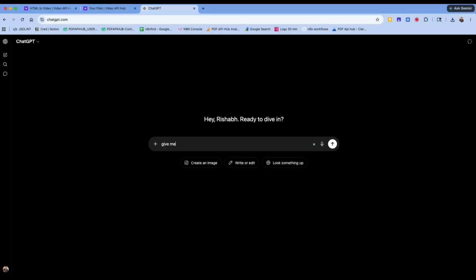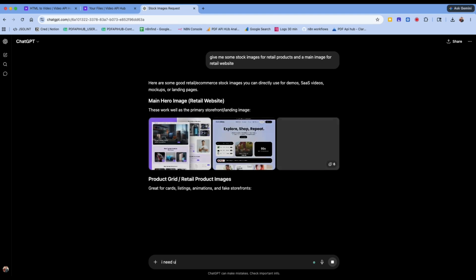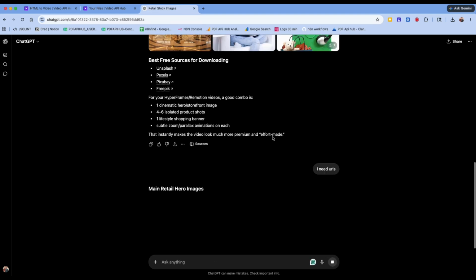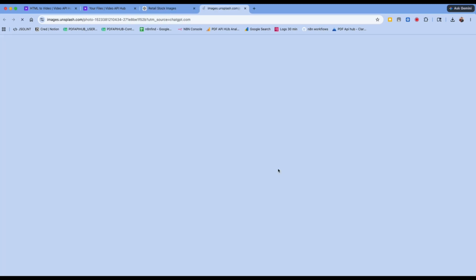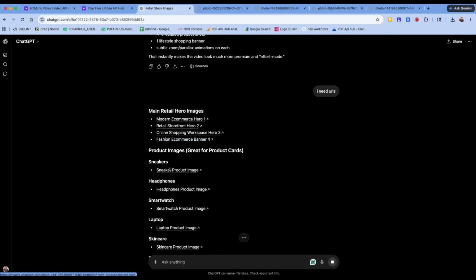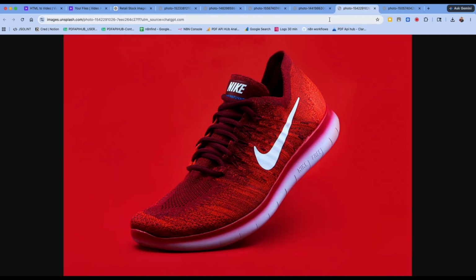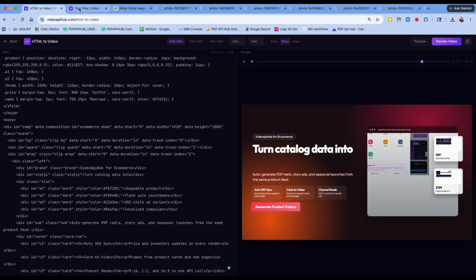Let's quickly jump over to ChatGPT and ask it to give me some stock images for retail products and a main image for a retail website. Awesome, we have some URLs now. Let's pick one or two of these to replace the current images in our video. I will copy this first URL, go into my HTML code, and swap out one of the image links.